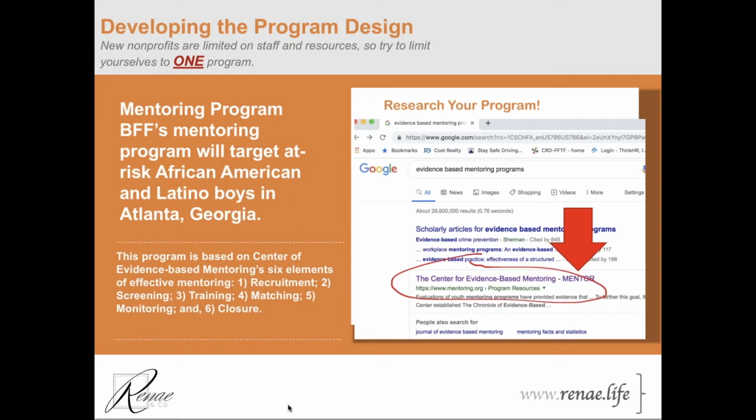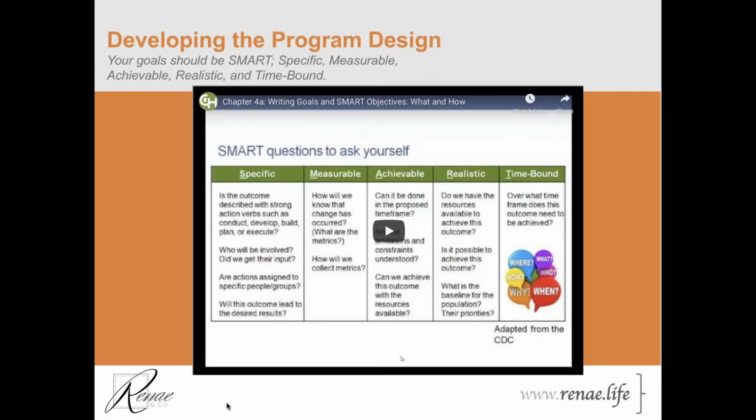Again, there's nothing new under the sun. Use that and write in that section that this program is proven to work. All right, we're still in the program and design section.